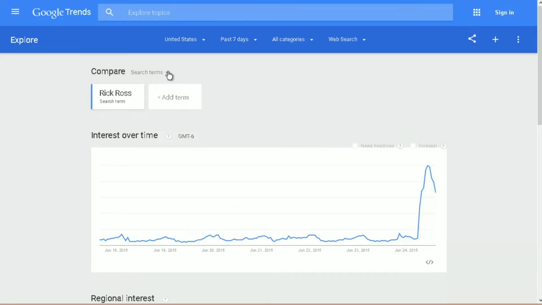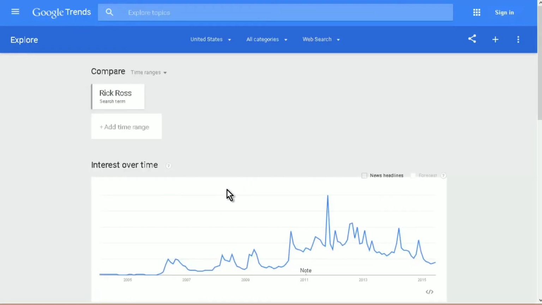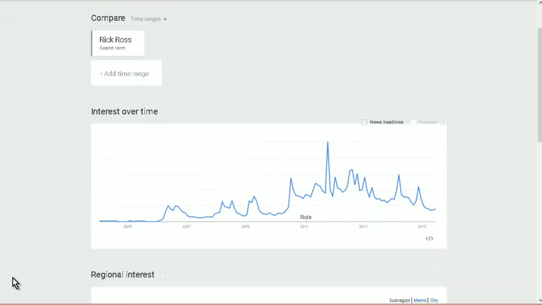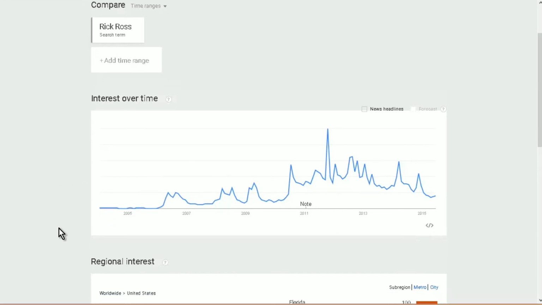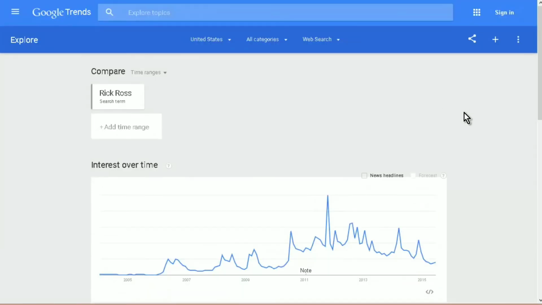Now, if you look here, you have search terms, and that's what we're on now. You can also do locations, which we saw before, and time ranges. Okay, so this is just narrowing down what's already on there. So if we look here now, you're seeing over time, this is a longer period of time, the interest in this topic. Okay, and there's our regional again, and related searches. Okay, so this is some useful information that you can also look at.